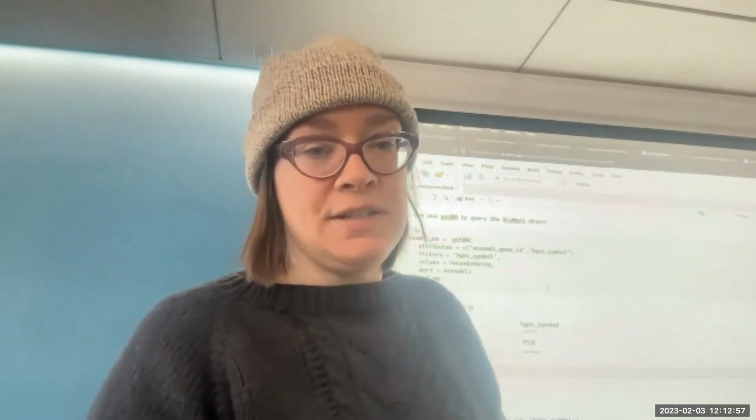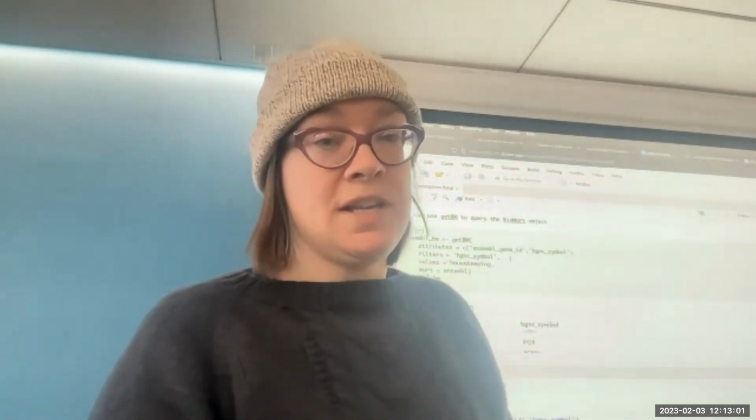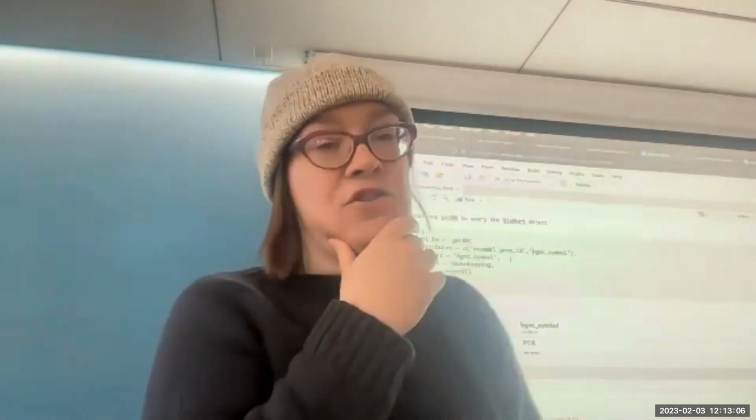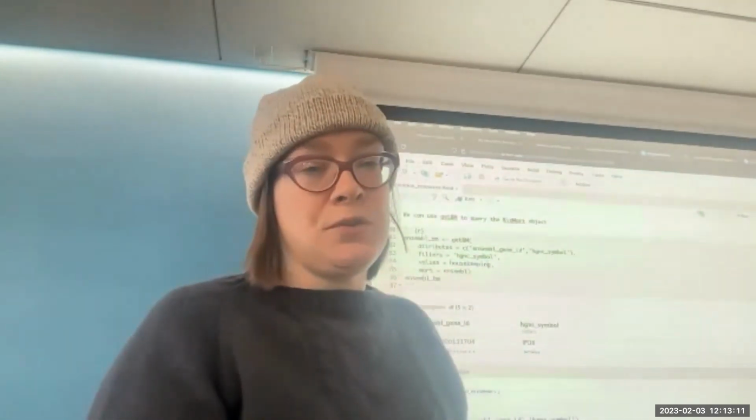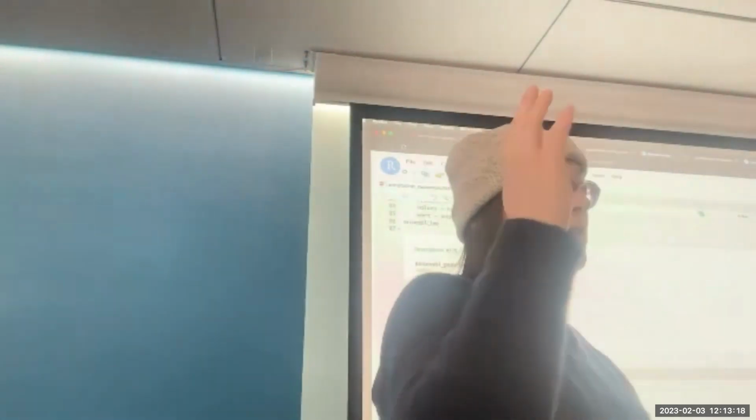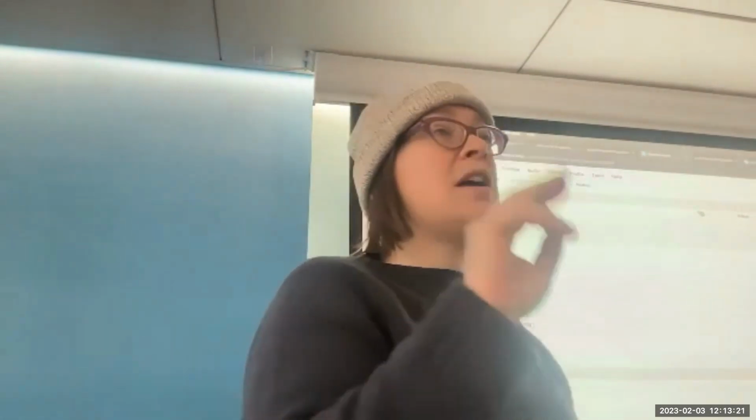Okay, and then we can pull all that together to build our getBM query. We're saying that the attributes we want are ensembl gene ID and HGNC symbol. The filters we're going to use are HGNC symbol, because the housekeeping genes that I picked were all in that HGNC symbol format. And then we're telling it that the values we want to filter are those housekeeping genes, and the mart is ensembl. And so you can see that for those housekeeping genes that we put in, we have the gene symbol column, and then we also have this ensembl gene ID column.